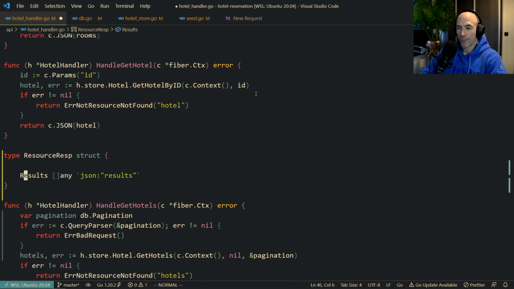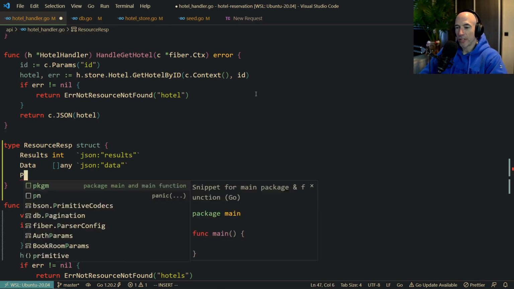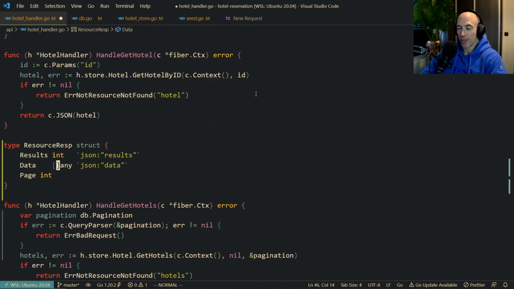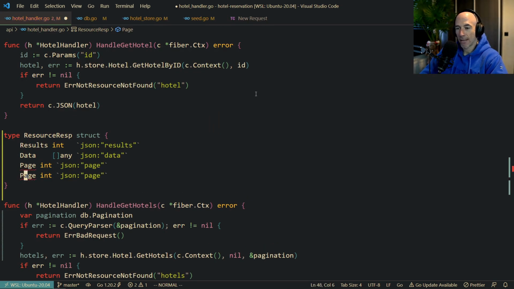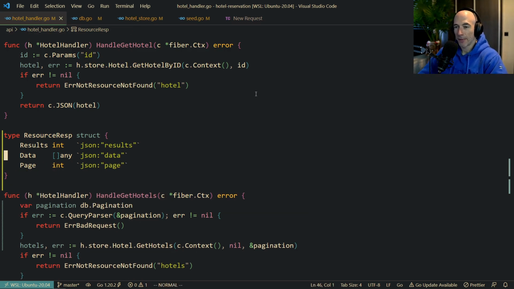Actually, let's call this data. Yeah, let's call this data, and we're going to say here results. That's going to be an integer. We're going to say results here. Yeah. What do we need? We're going to say page is going to be an integer. Let's copy this real quick. Copy, paste, page, and maybe we're going to give it a limit. That doesn't matter, right?